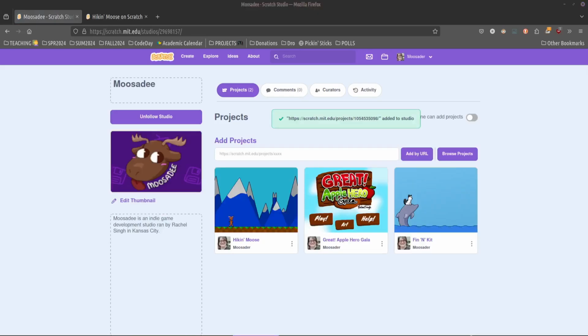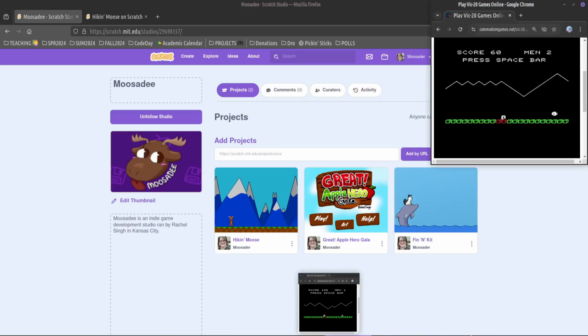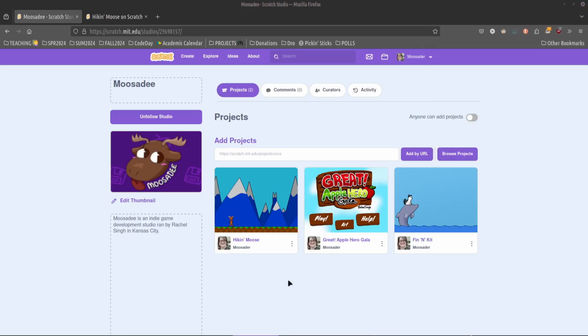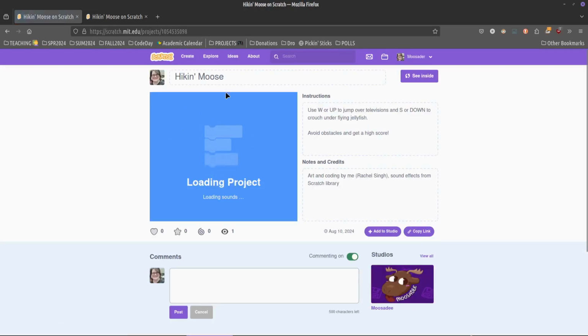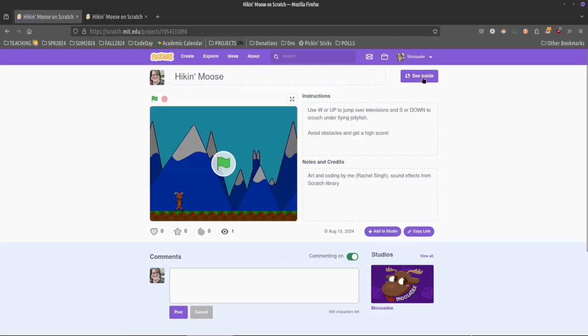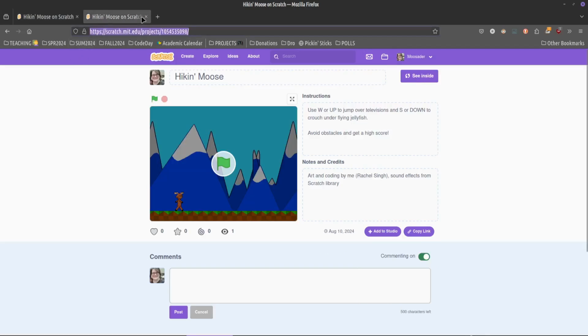Okay, so we got the game working. We got a little clone of our Acrobat game for the Vic-20. Not exactly one-to-one, but, you know, features are close enough. And I'll put a link to this in here. Whenever you're on a Scratch page and look at a game, you can either view it and play, or you can click See Inside to view the quote-unquote source code.